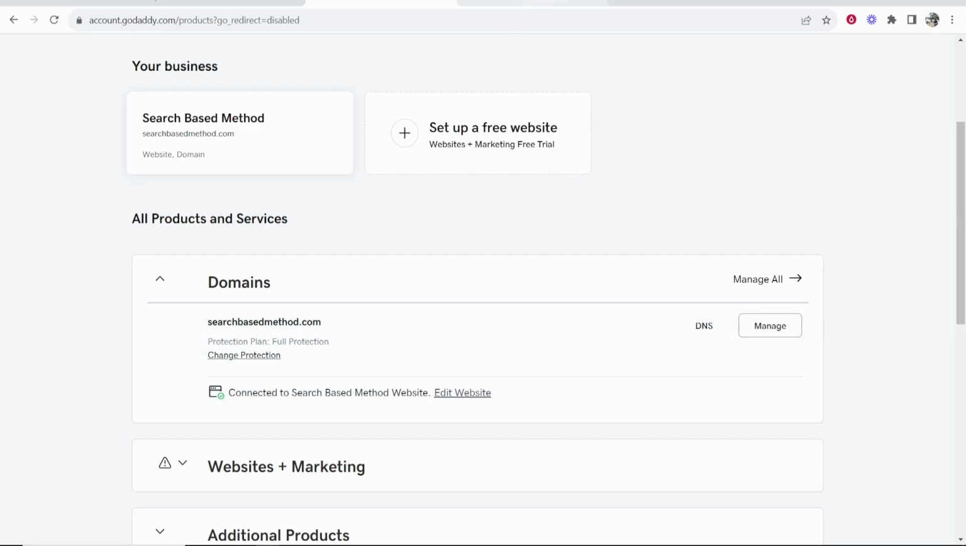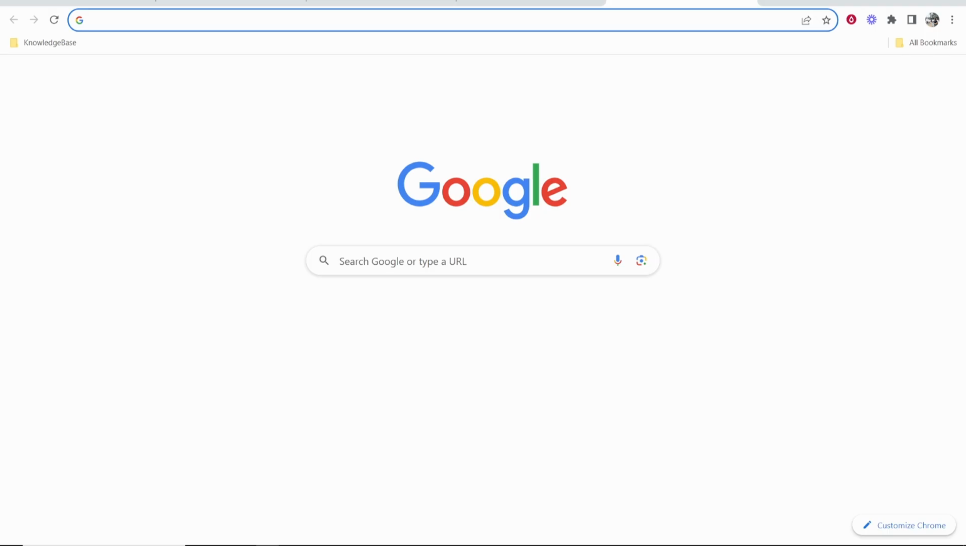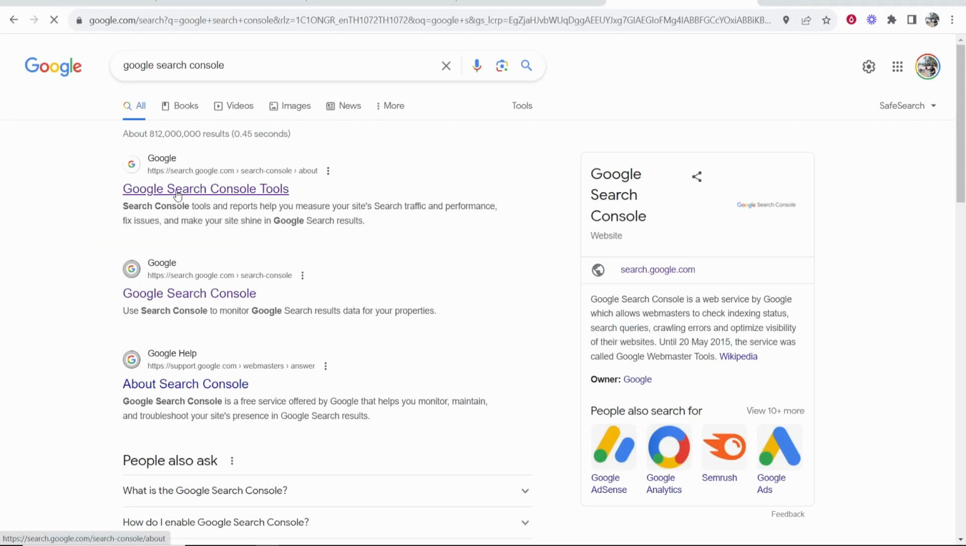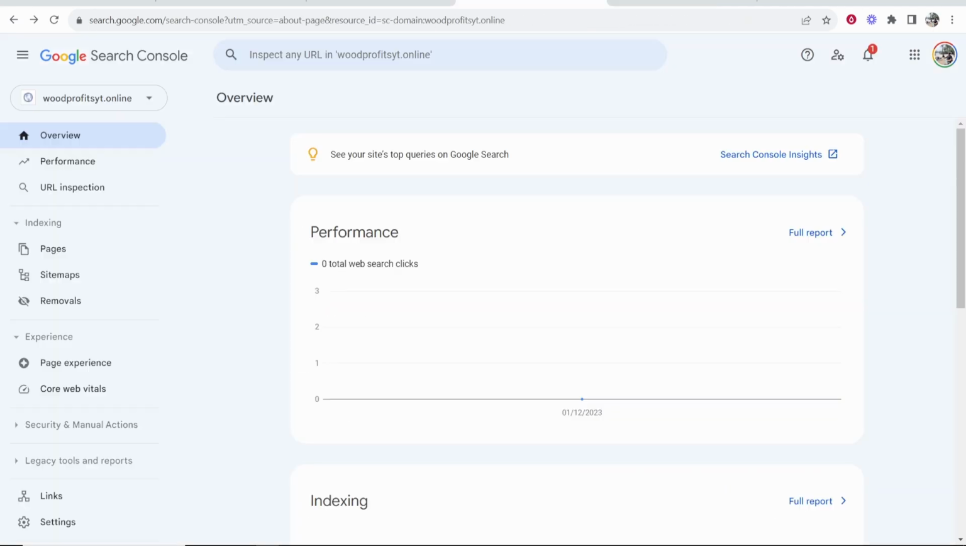So what we're going to do, we're going to go to Google Search Console. The easiest way to get here is just Google it, Google Search Console. It will then take you to this search page. Click on the first one, it will take you here.